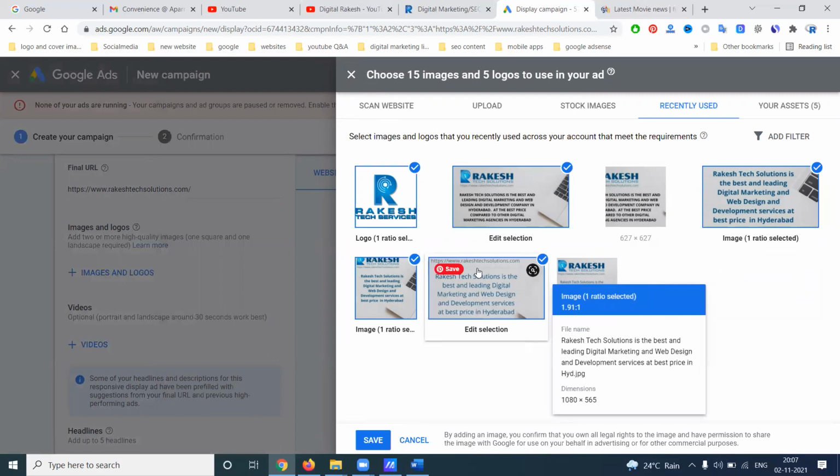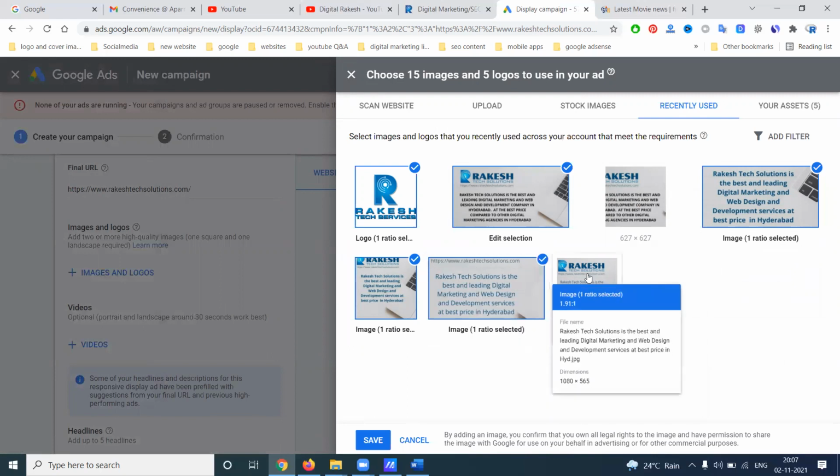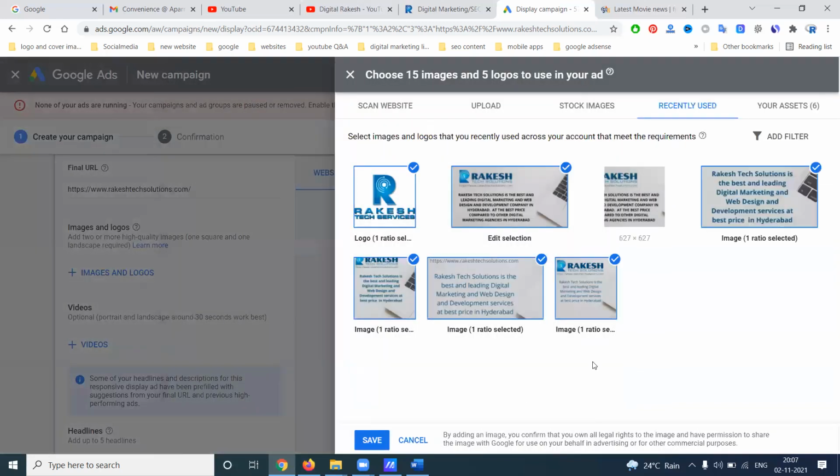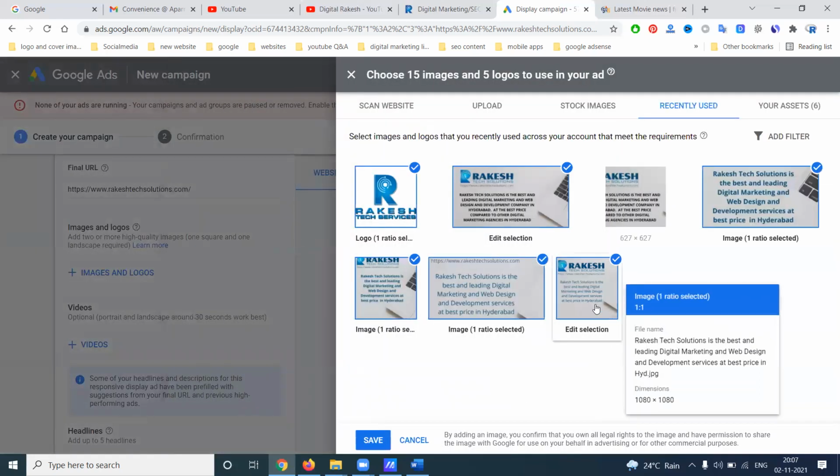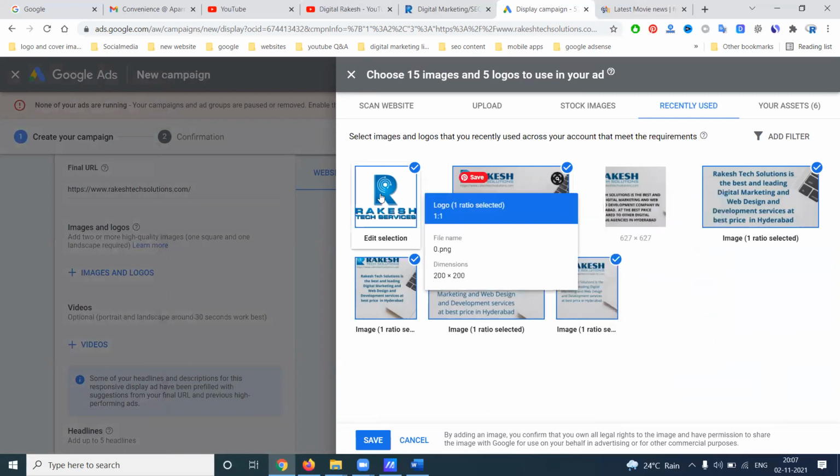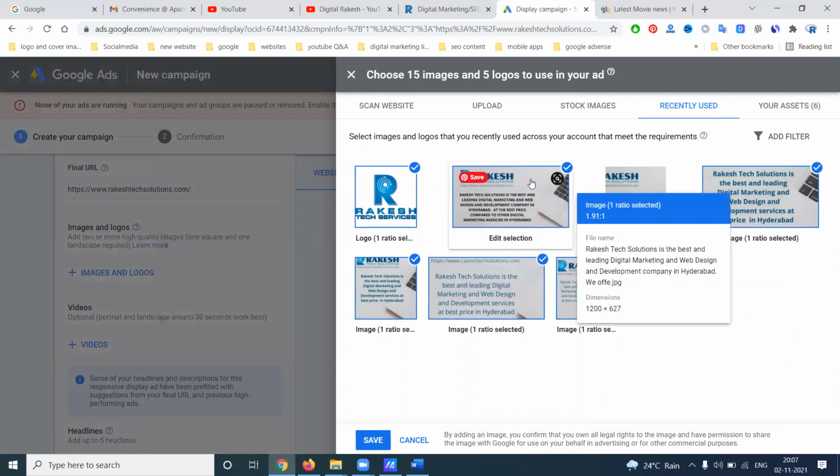And this pixel will be used for 1080 by 565. And this ratio will be 1:1. The size will be 1080 into 1080. I once again repeat, logo 200 by 200. Next, one more size, 1200 into 627 pixel.